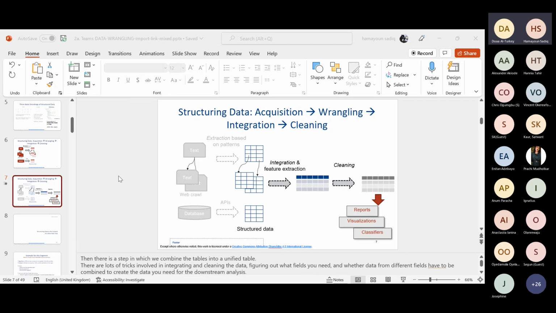Then there is a step in which we combine the tables into a unified table. There are lots of tricks involved in integrating and cleaning the data, figuring out what fields you need and whether you need data from different fields. They need to be combined to create the data you need for the downstream analysis.